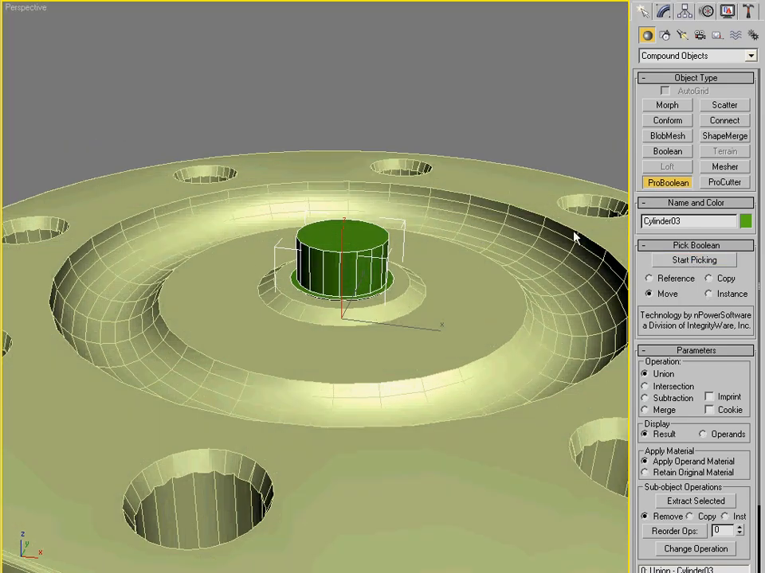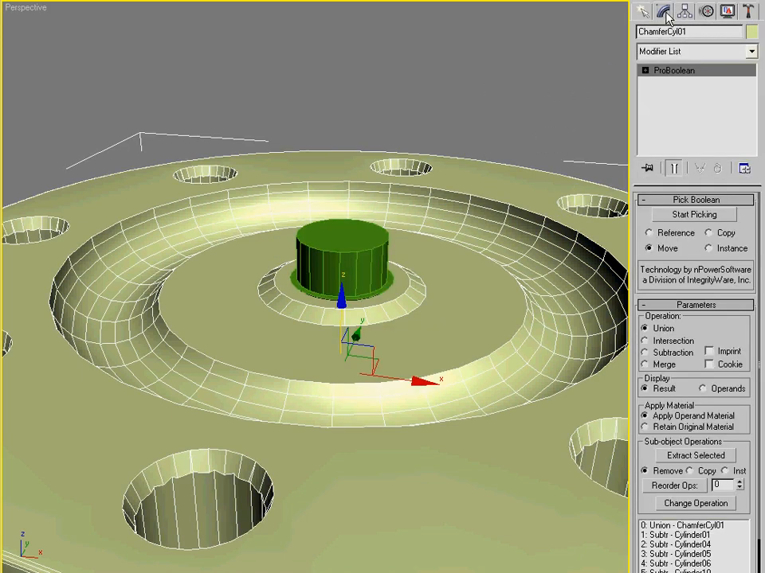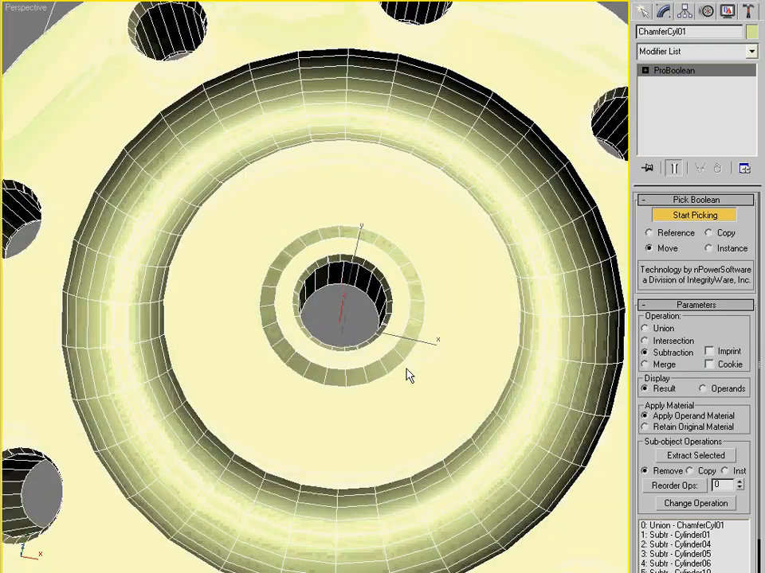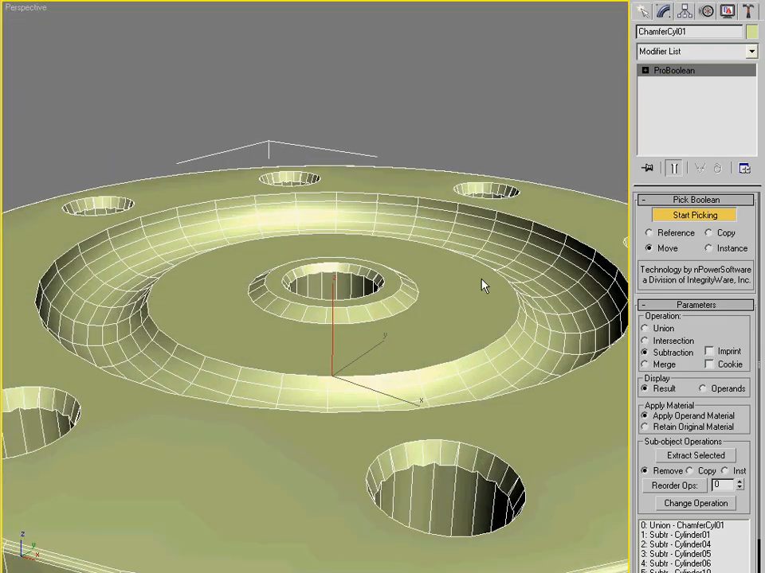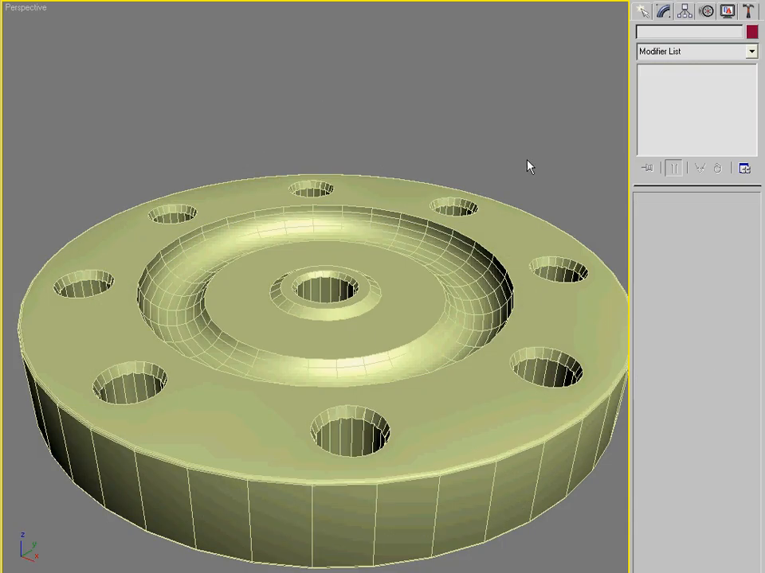And then one final subtraction operation of that center. And there you have it.